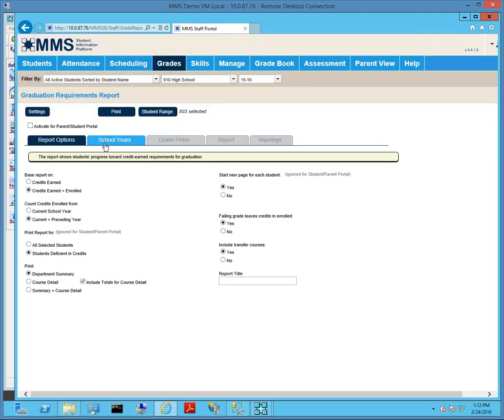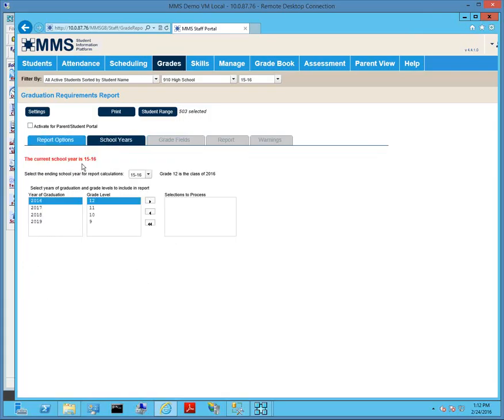In any case of what I'm working with here, I want to go into my school years, and it's going to show me right here in red very nicely what school year I'm working with, and it wants to know the ending school year for the report calculation. So I don't have to stay in that report. I can actually go elsewhere.